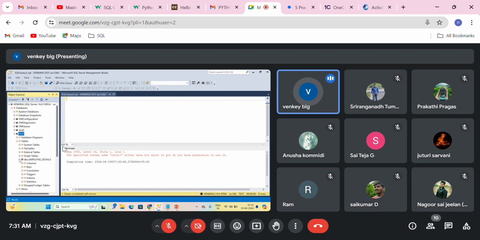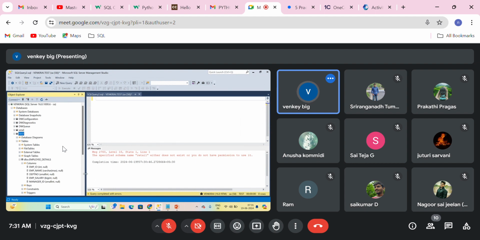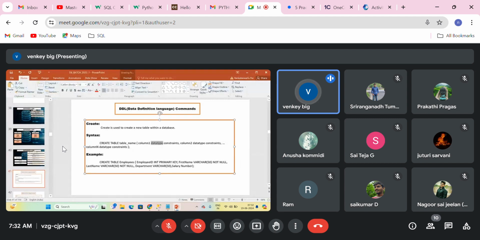So this is a table. Now if you expand it, you will see all the details of it. What are the column names, and what are its data types, everything you can see. So this is the create table statement, how we create a table. So now we created the table.